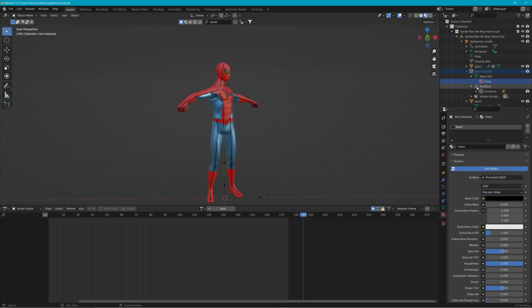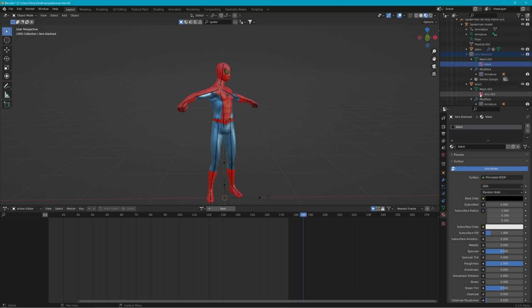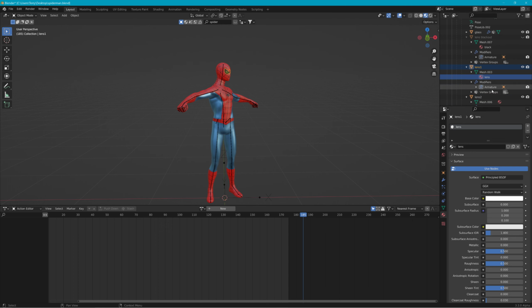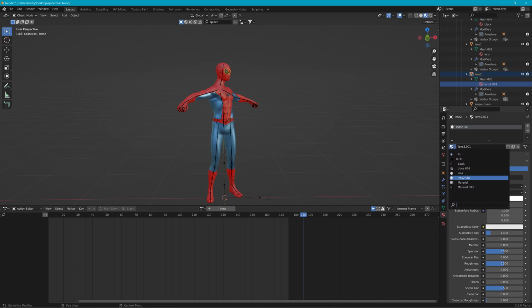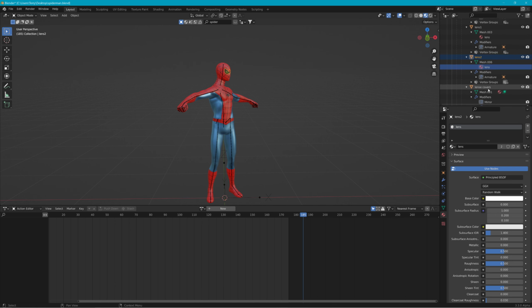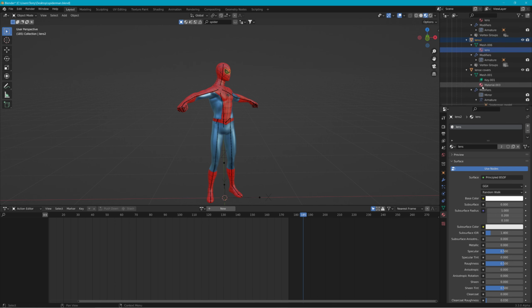So we got black and, damn, there's another one. I'll call that lens. Lens black and, what the hell? Lens 2. You gotta watch out for that, man. These things are changing your materials when all along they're all the same material likely.